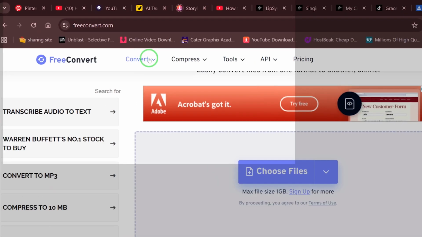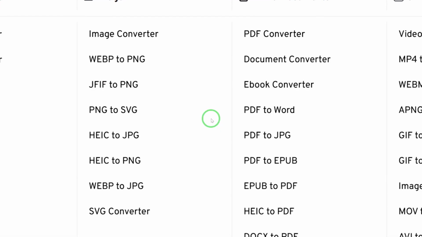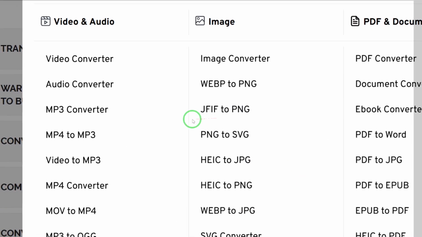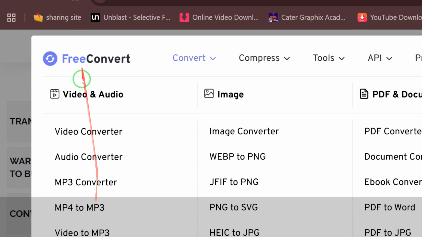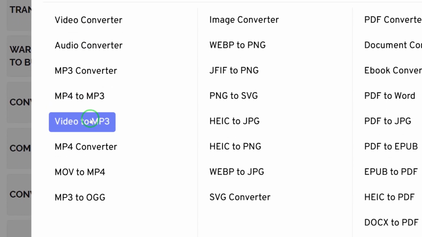So when you come here, you click convert, you see the different conversions. You can convert video to audio, image, PDF documents, and all that. So I'm going to go to, that's under video and audio, go to where I have MP4 to MP3 or just general video to MP3.